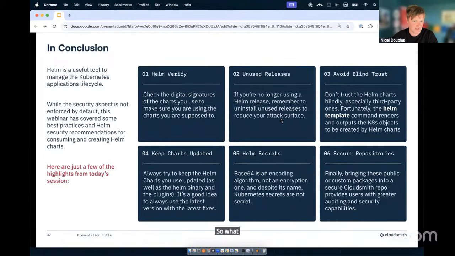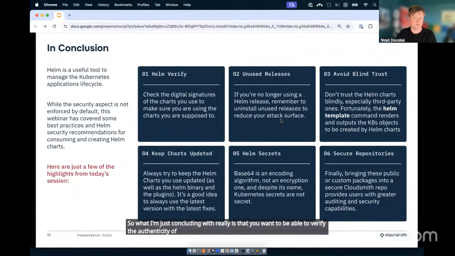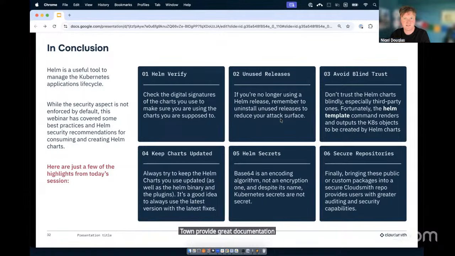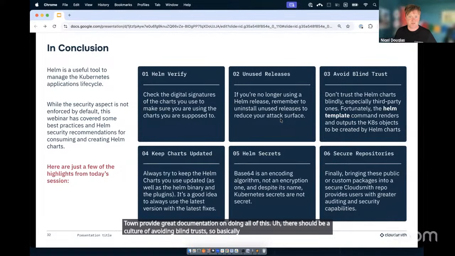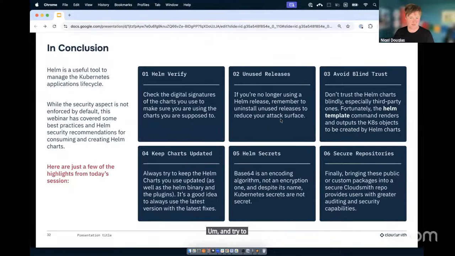So what I'm just concluding with really is that you want to be able to verify the authenticity of the packages. And again, we talked around provenance there a short while ago. Unused releases: if something is no longer being used, it's irrelevant and therefore stale in your environment. Consider uninstalling it. Helm provides great documentation on doing all of this. There should be a culture of avoiding blind trust. So basically, don't use packages you don't trust from the public internet. And before you actually install it, try to pull down that chart, that repo, and investigate before you apply. The main goal, especially if you're maintaining charts, is to keep the charts updated.